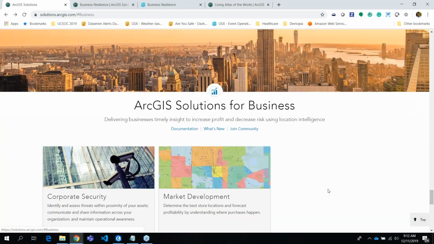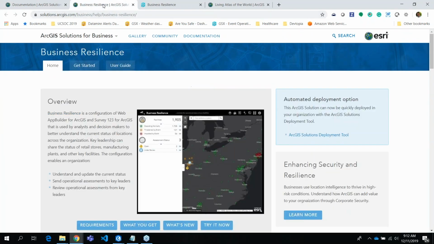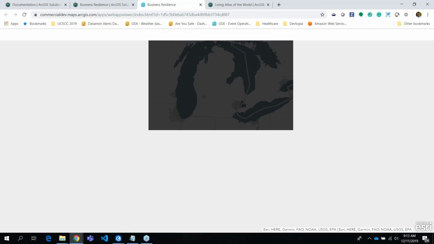And under here we have solutions that are tailored and focused around utilizing this data in an effective way for businesses. So let's just dive into the solution that we want to highlight and consume some of this data in from Living Atlas, which is business resilience. What business resilience allows us to do is pull in information around all of our facilities in a way to truly understand what's happening on the ground.